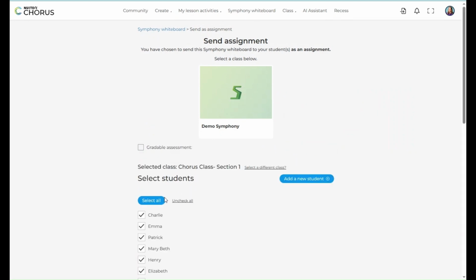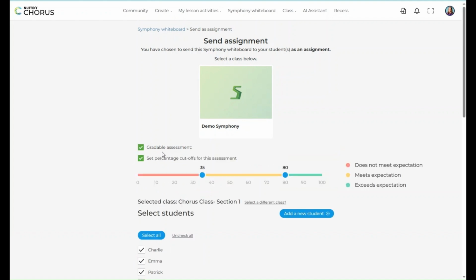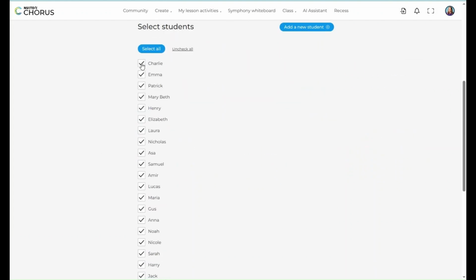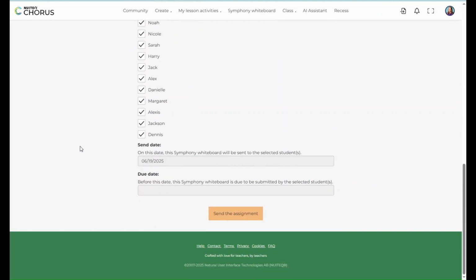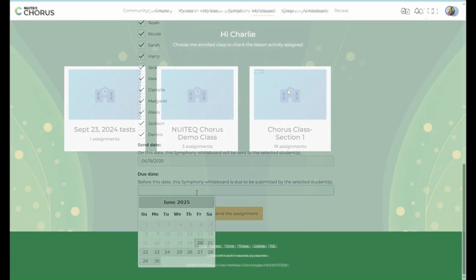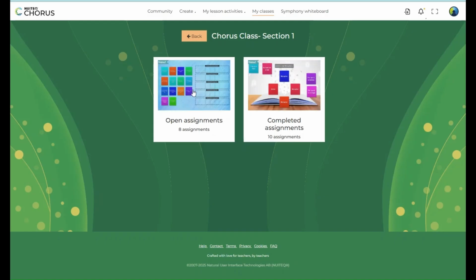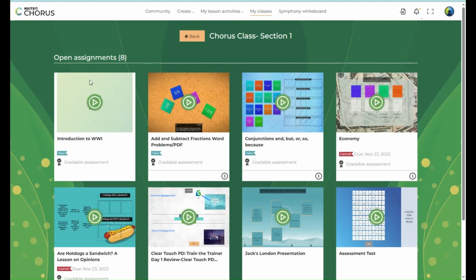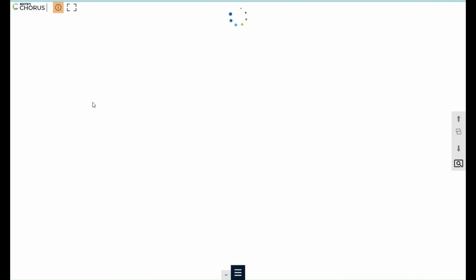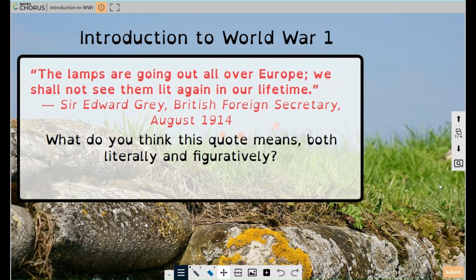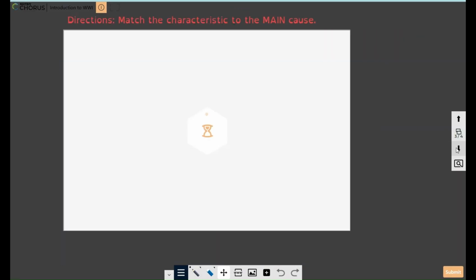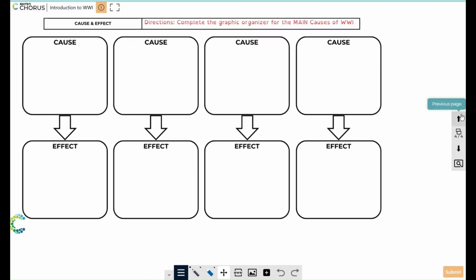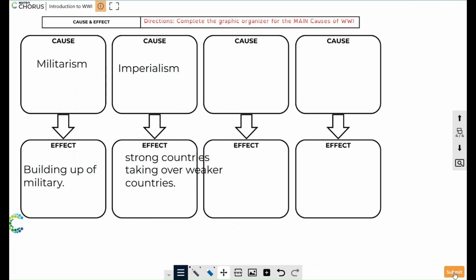Select a class, then choose the percentage metrics if you wish to make the Symphony whiteboard a gradable assessment. You can also determine which students will receive the Symphony whiteboard, the due date, and the send date. From the student's perspective, they will see the Symphony whiteboard as part of their Chorus classes. Students can interact with and manipulate items on the Symphony whiteboard, then select the Submit button to share the assignment with their teacher.